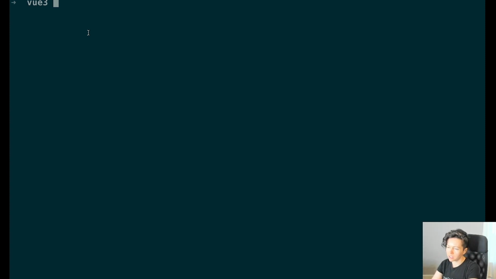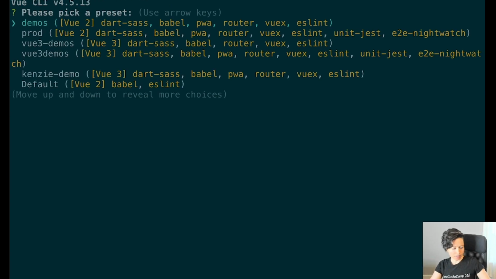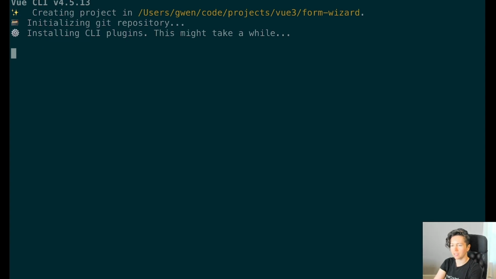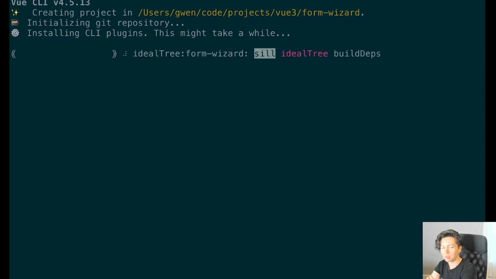So I'm actually going to create a new Vue project because this is the thing that takes a minute. So let me go ahead and create, let's call it form wizard, the project. And then it's going to ask me, let me do my Vue3. Yeah, I'll just get everything. Vue3 demos. Routing, yeah, I definitely need routing. Okay, I'm just gonna click on that one and it's gonna create my project.